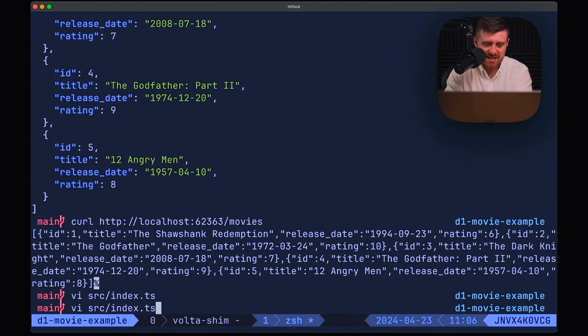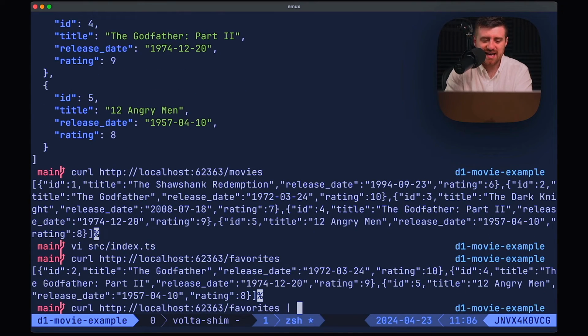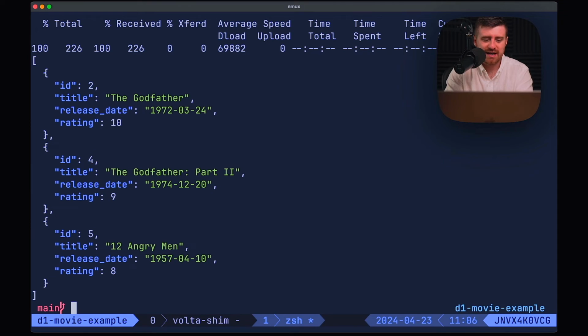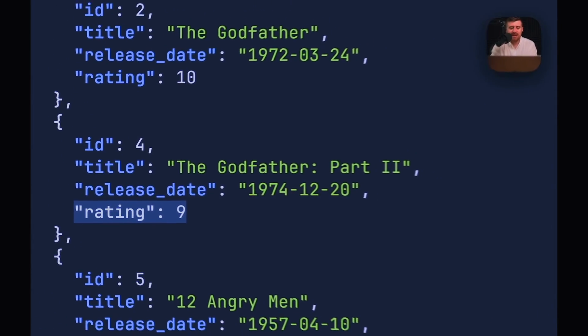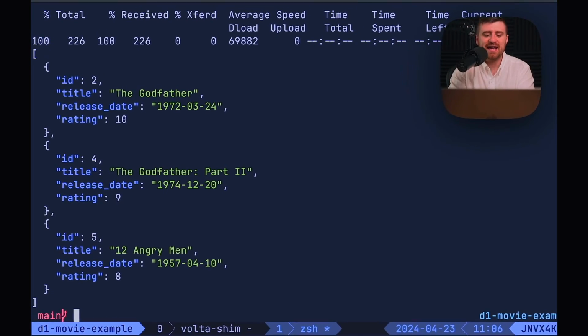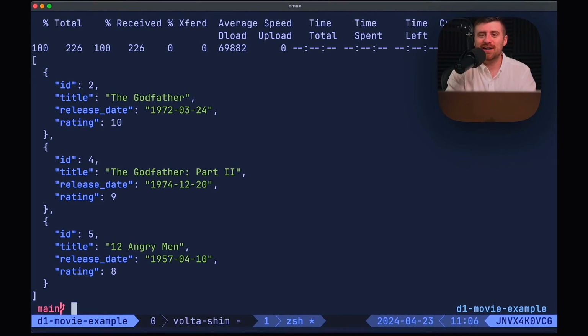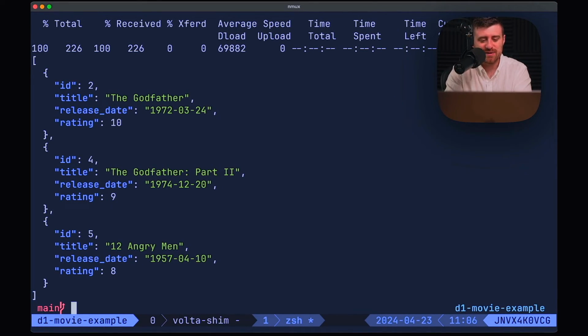So let me close this, and I'm going to say curl favorites, and you can see that the list is slightly smaller here, and if I pipe it into JQ, I can see, okay, my top movies are Godfather, Godfather Part 2, and 12 Angry Men, and they are sorted by rating, so 10, 9, and then 8. So that is a slightly more advanced query to your D1 database.